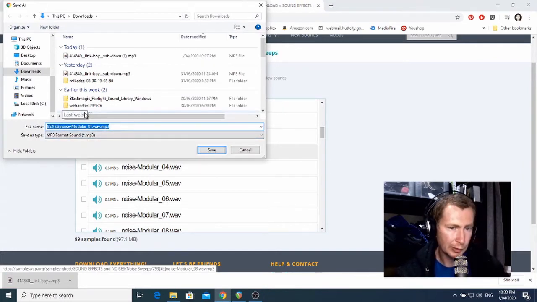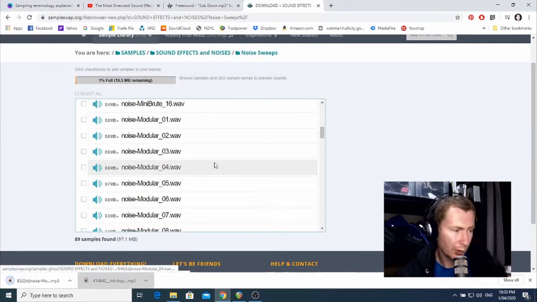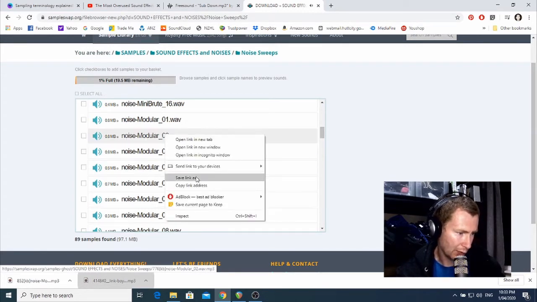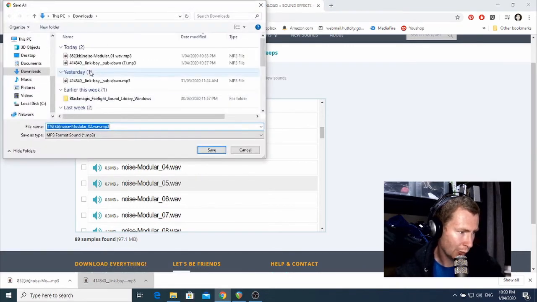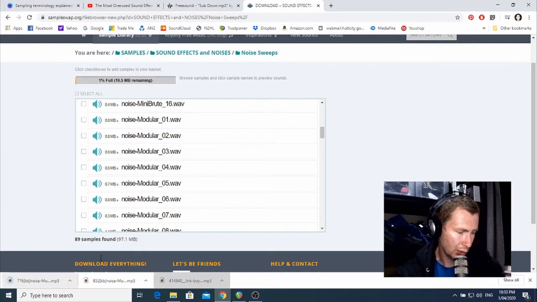By default, it'll pop up in your downloads folder, and that's totally fine. Just click save and it will download like normal. While I'm here, I'm going to grab the downlifter, which I think it's called, is that one? Yeah, it's that one there. Then save link as, and it's going to pop up in downloads. Yep, cool, save. Thank you very much.